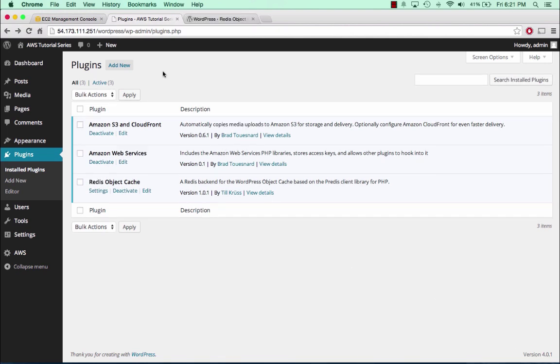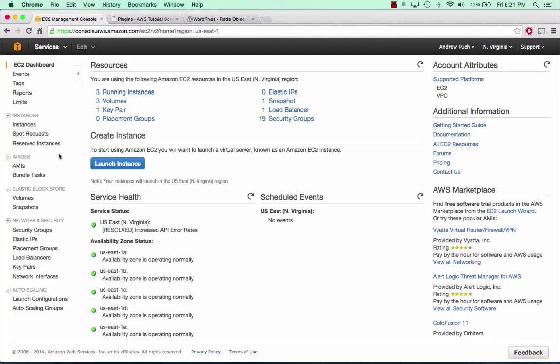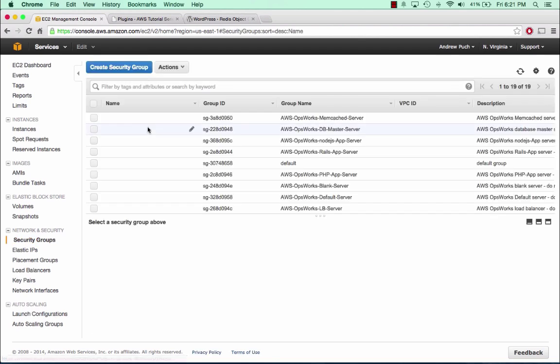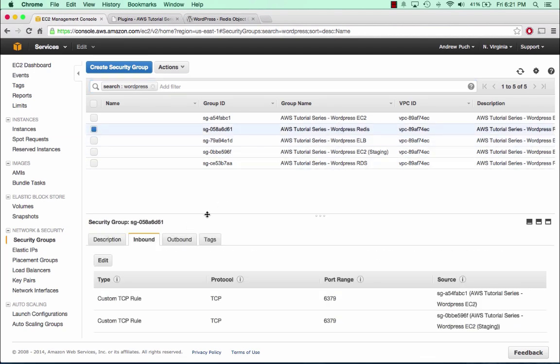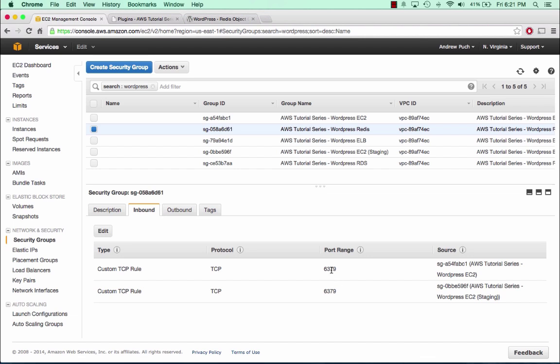Okay, so now we're ready to set up our Redis cluster. The first thing we need to do is create a new security group, which I've already done for you. I'll just show you the ports opening here. So here's our Redis group, and we're allowing the Redis port, which is 6379. We're allowing the application service to talk to it, as well as the staging on the inbound.